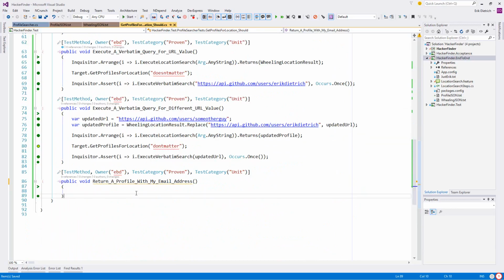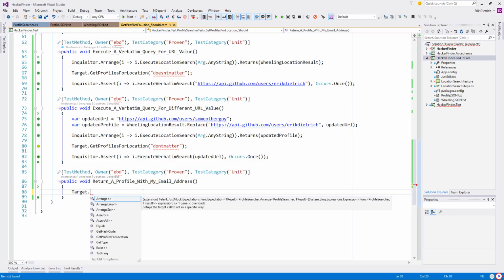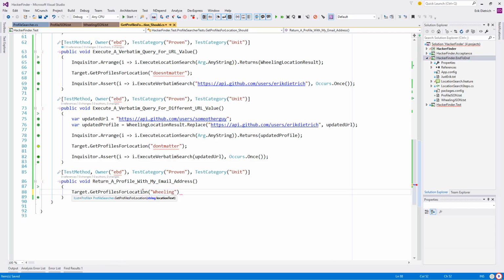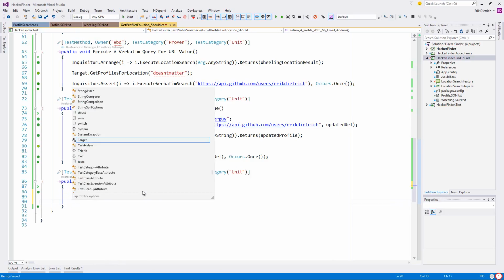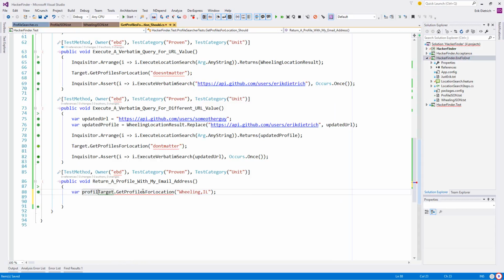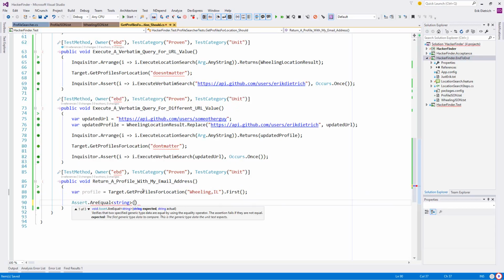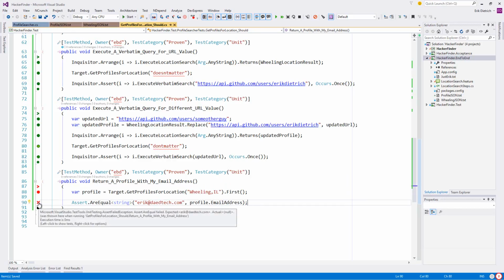And so now I've got those set up. And all I want to do is say get profiles for location. I don't think it matters, but I might want it to be this later. And I'm going to say that we're finally going to assert on some results. And I want to say first. Okay, get profiles for location, assert that's the expected email address and profile.email address. Now, that's going to fail because it's going to be null.